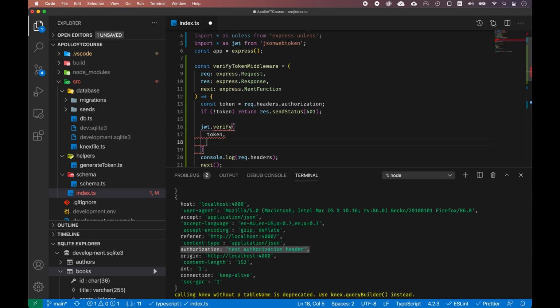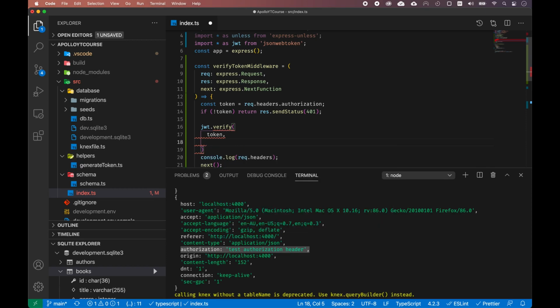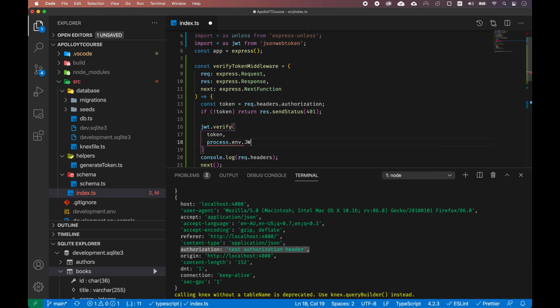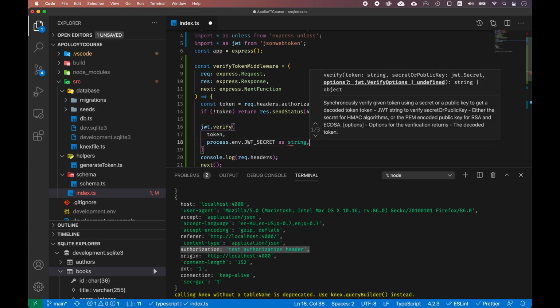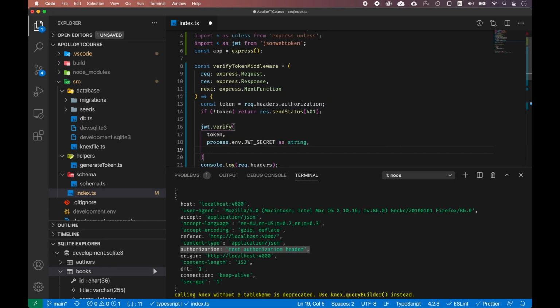Then I need to provide the second parameter, which should be the JWT secret, so process.env.JWT_SECRET as a string. We inform TypeScript that this is a string. Otherwise it will complain that it could be something undefined, because it might be that the environment variable hasn't been set.